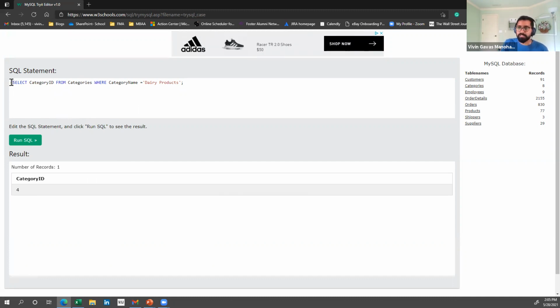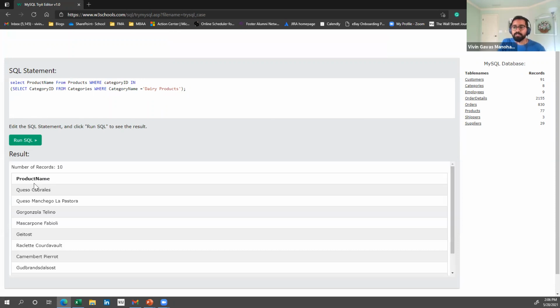So you use this as your inner query, and in the outer one, you would just put select name from products where category ID in. So basically what happens is the inner query would run first. It would find out that the category that we need is 4, and then it would filter down from the products table by category ID in the list, which in this case is just one item. So it would give you just those items which are dairy products. Do you have any questions before we move to the next topic?